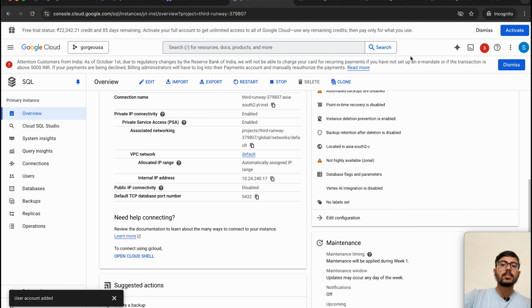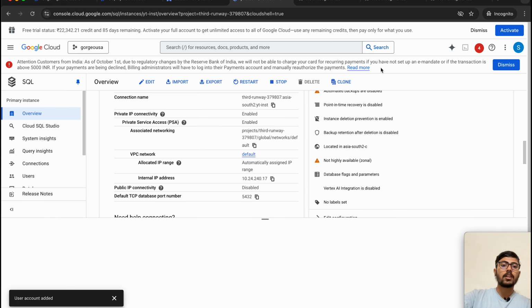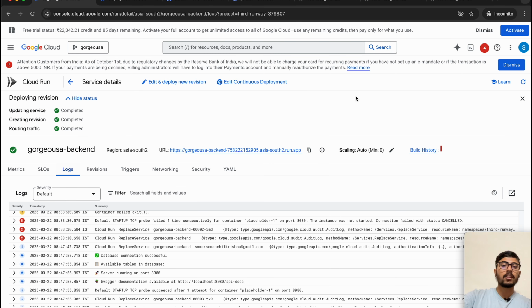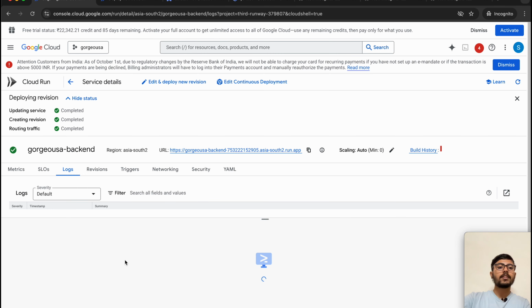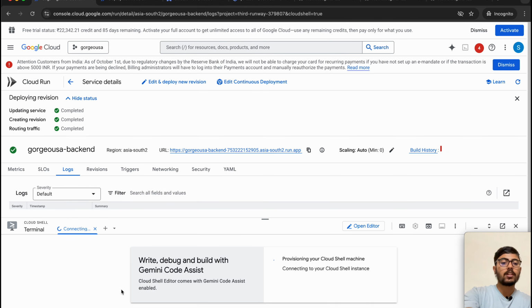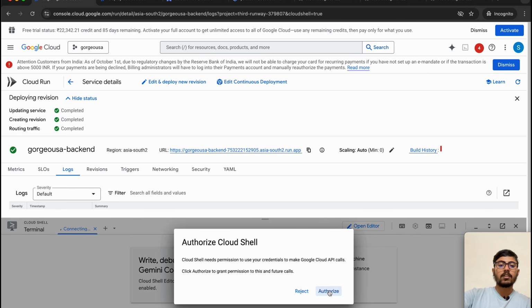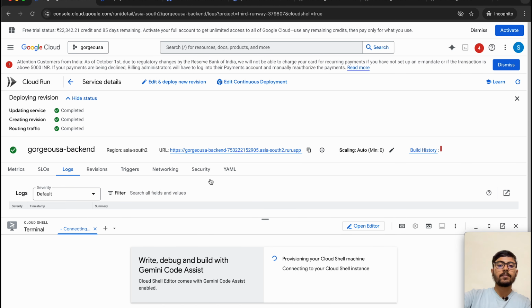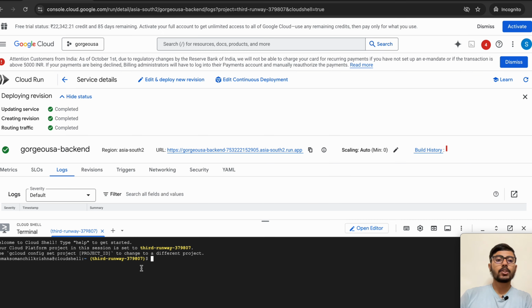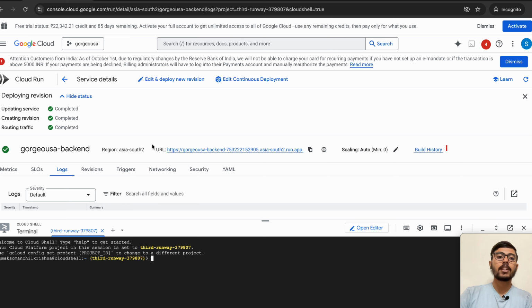But what we can do instead is go to Cloud Shell, or rather go here, and authorize it. So what we will do is basically try to connect to the Cloud SQL from here and try to create a table, so that we can check it out on the Cloud Run instance as well. So we'll use this command.